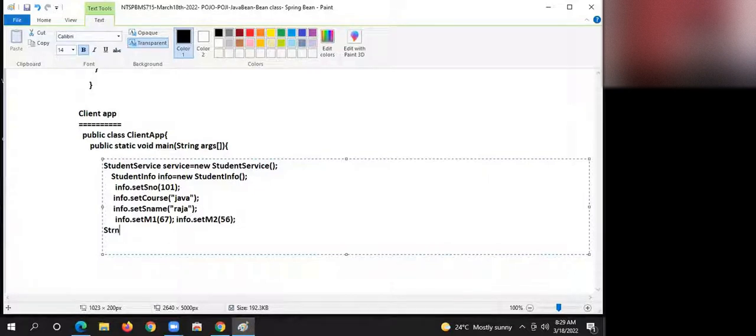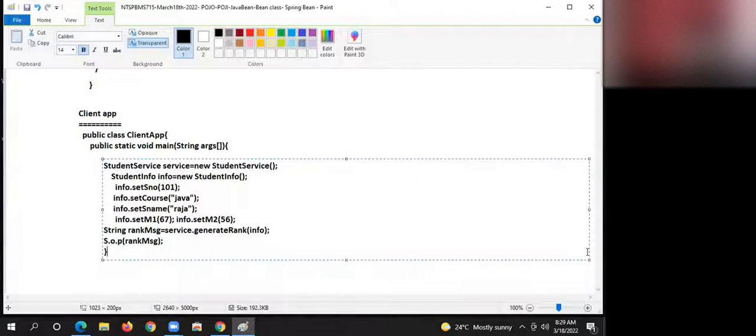String rankMessage = service.generateRank(info) and SOP rankMessage. End of the main method, end of the class.